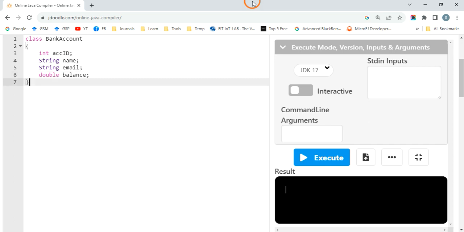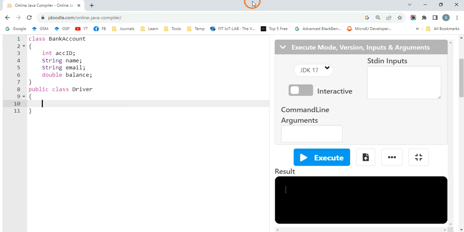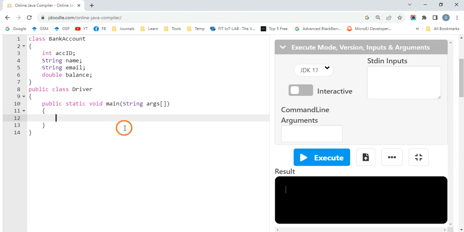Okay, and let's create the driver class. I am creating this as public class, the name is Driver. As usual let's create the main method. So public static void main, String args array. You can write the square brackets to the right side of args also, no problem, right? Okay.